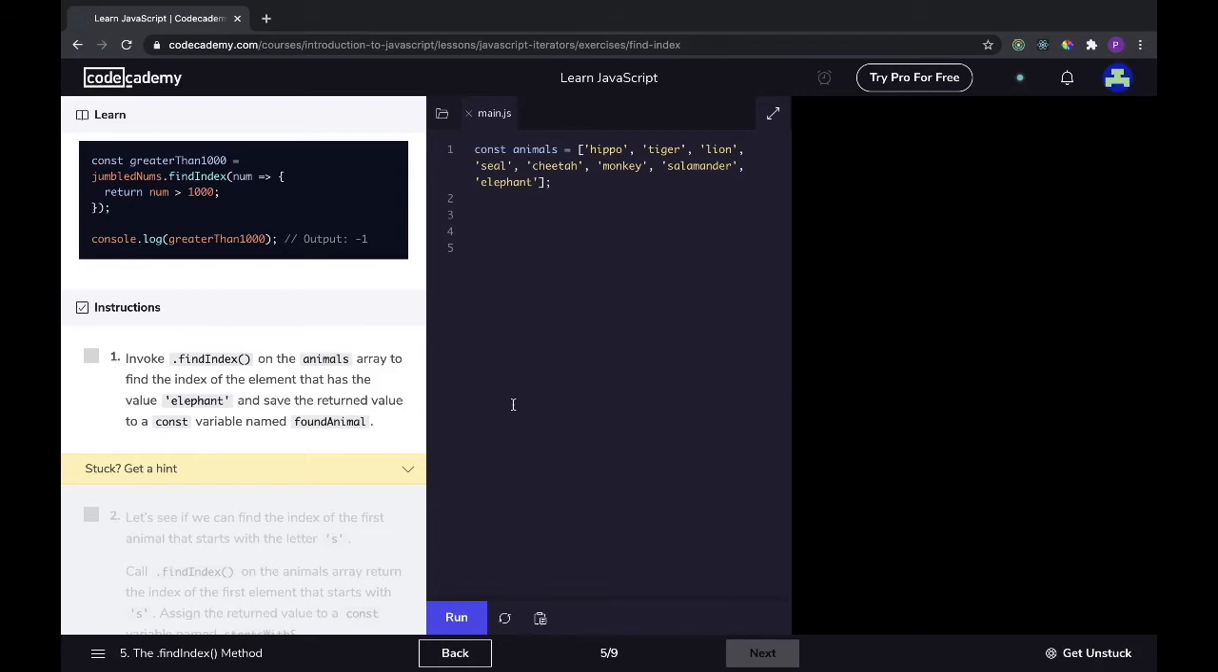Invoke .findIndex on the animals array to find the index of the element that has the value elephant, and save the returned value to a const variable named foundAnimal. So let's make a const foundAnimal. And what are we doing? We're invoking findIndex on animals. So animals.findIndex, and we'll invoke it.